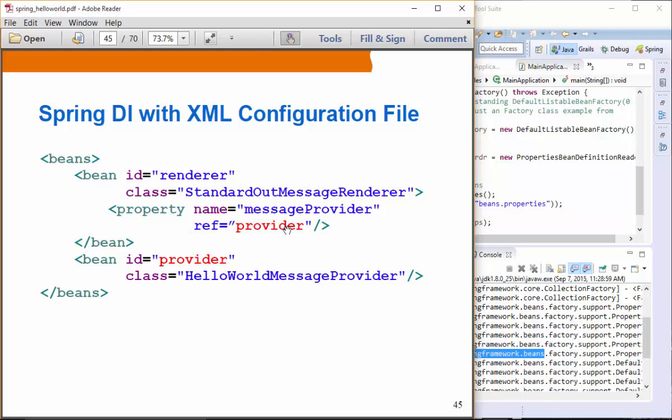and the Spring dependency injection container will take a look at this bean configuration file, and will try to find a bean with this name, provider. And then it will create an object of this provider, and then it will perform the injection. So basically, the injection requirement is specified in the form of an XML file.